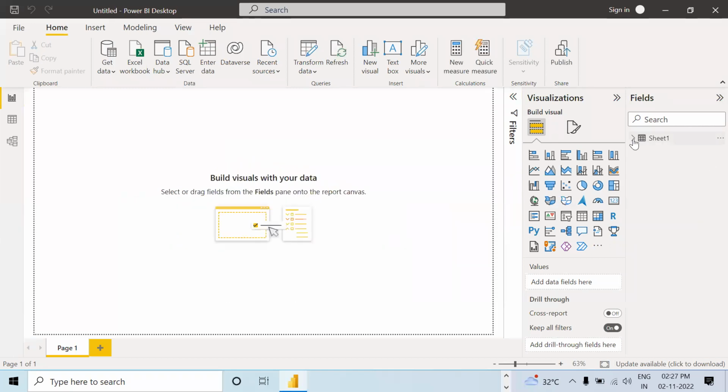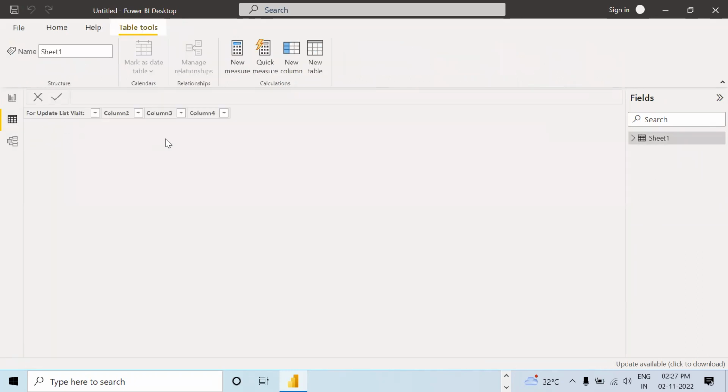So it appeared over here. It is showing some columns, but they are not in an appropriate manner. If you want to see the entire data set, this is the report view. Here you can use different charts from the visualization pane. And if you want to see the entire data set, you have to click on data, this option. Now it is appearing.